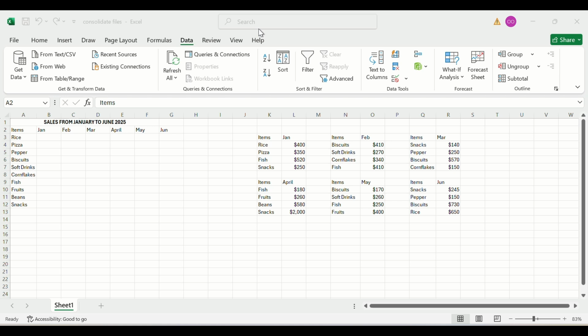So today I'm going to show you how you can use the Consolidate tool in Excel to merge your data together as a single file. So here is a sample of a data set. We have some items and the amount, like a sales page. The items and some amount sold for January, February, March, April, May and June.